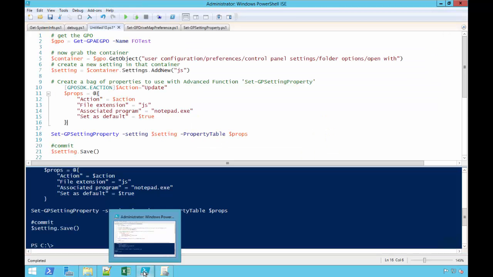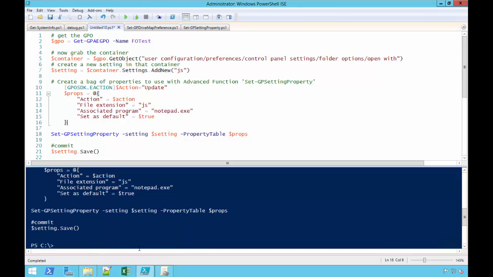Anyway, I thought it was interesting. Common scenario, set the default behavior for launching a file of a specific extension. Get rid of all viruses by changing .exe to notepad.exe, or essentially disable all Windows functions.